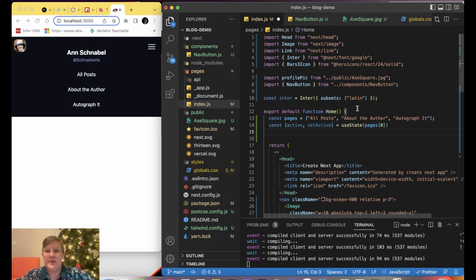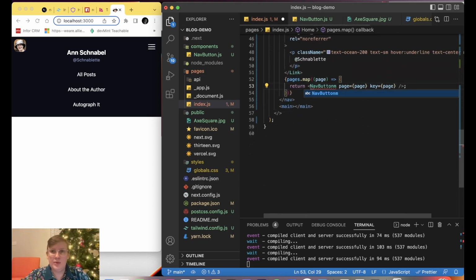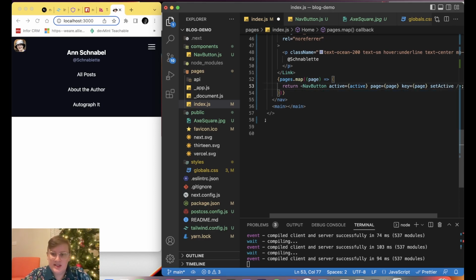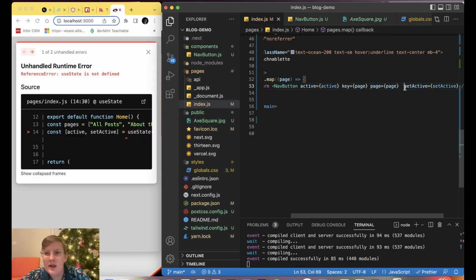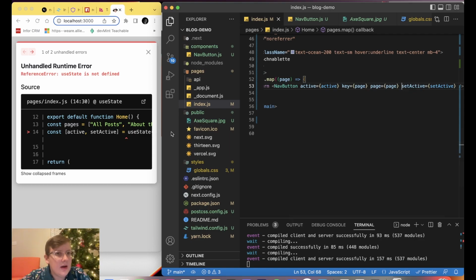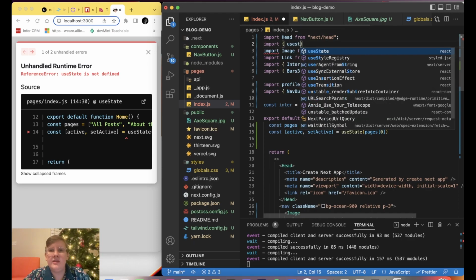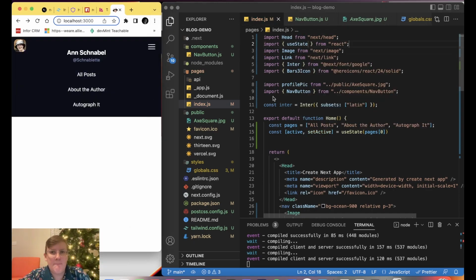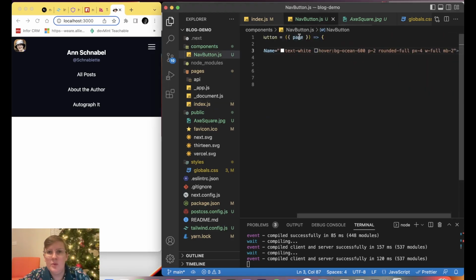Now what are we going to do with this? Active is going to be passed down. We're going to give it as a prop, active equals active. And you'll see I'm trying to keep these in alphabetical order to make it easy to follow. And what's going on? Looks like useState is not defined, so we have to import useState from React.